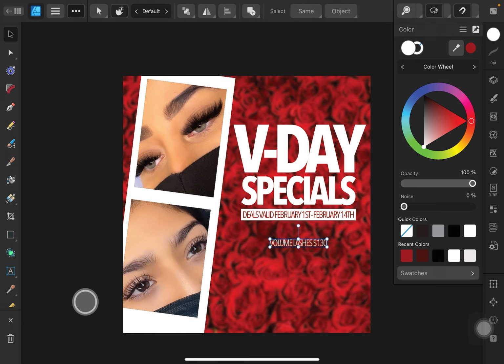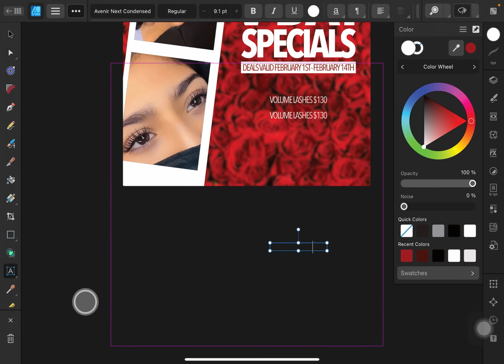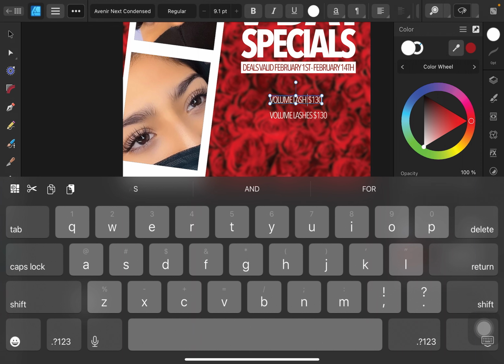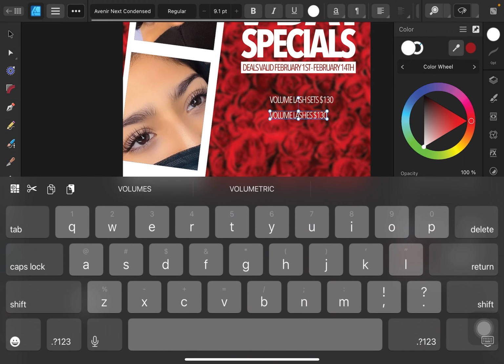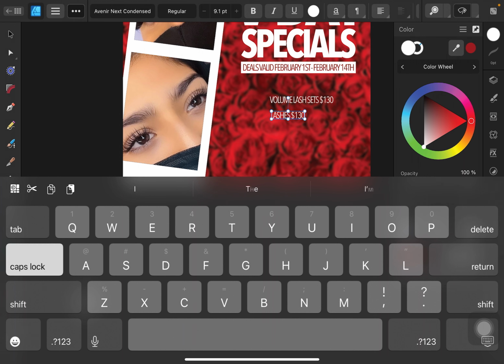I'm just going to move that to the middle. Let's duplicate that. Or not, I'm going to do volume lash set so I can have a little more words. Volume lash sets. Let's do wispy. Why is my caps lock not working? Here we go. Wispy lash sets.